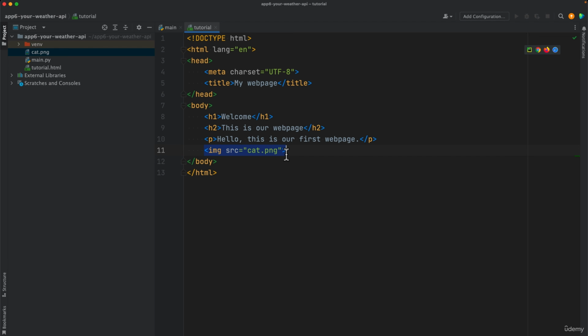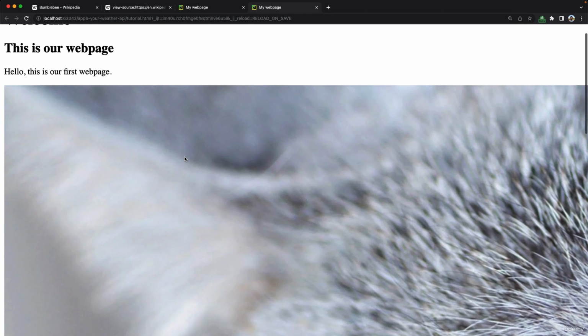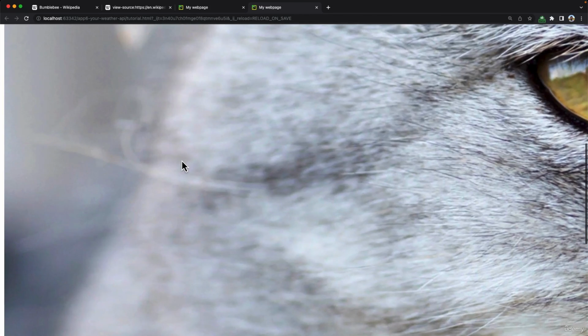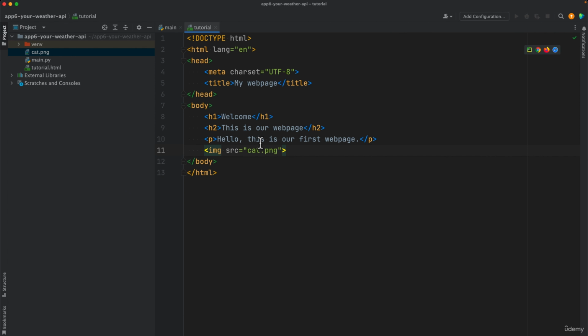Now image is one of those tags that doesn't need a closing tag, so you need to remove that. It doesn't need a closing tag because we're not showing any text. Usually between the tags we show some information, but since the image path is given through this property, we don't have any other information to show besides the image.